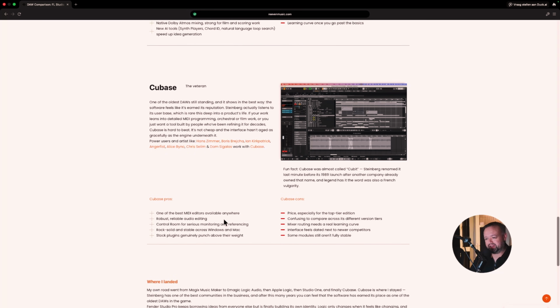One of the best MIDI editors available anywhere. Yeah, even surpasses FL Studio. I also love the piano roll editing, but it's similar to Fender Studio. They share the same feel. Not the same look, but the same feel. Robust, reliable audio editing. I have to admit, that's true. It's really great. Control Room for serious monitoring. Yep, that's true. Rock solid and stable across Windows and Mac. That's true. Stock plugins generally punch above their weight.